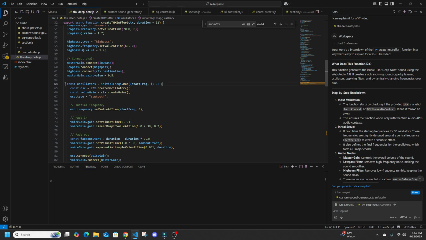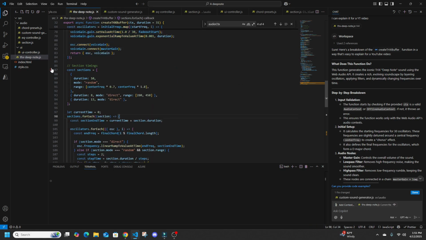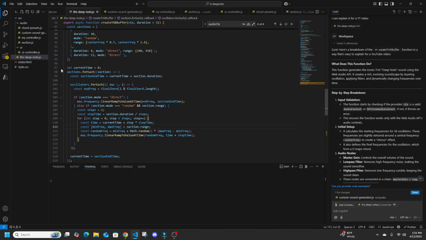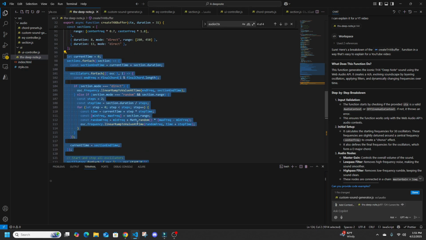And then you have the oscillators, which declares what type of oscillator, the volume, and where they're going to start, where their starting positions are going to be around the center frequency. Down here you have the sections, which tells which section does what in the sound. And then you have our for loops that control everything else. And we'll dive into this section a little bit more later.